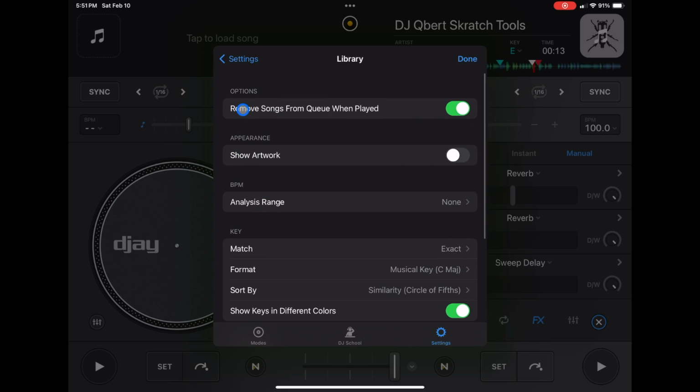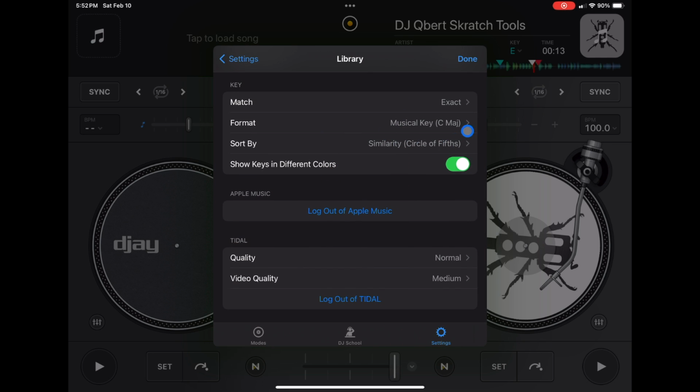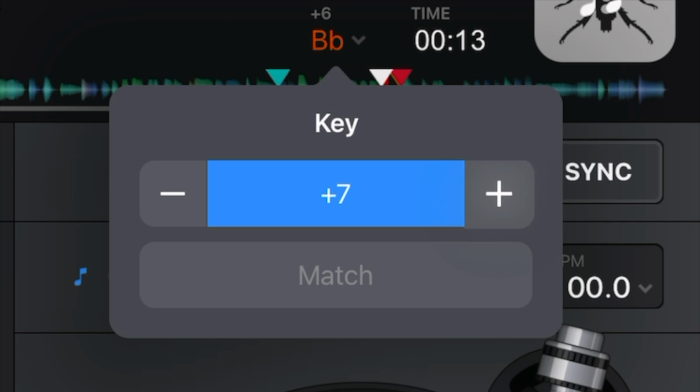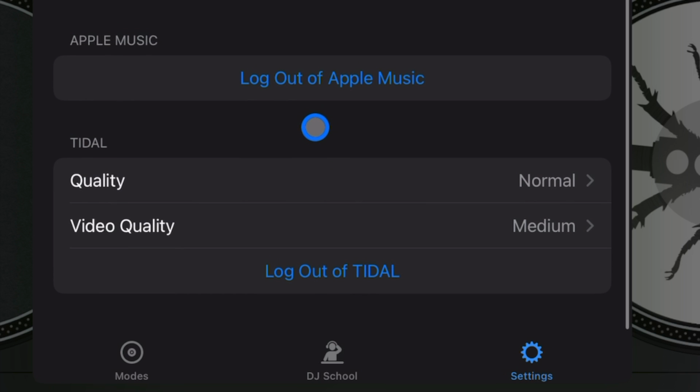Now we have library. This one is remove songs from queue. If you use the queue section of your playlist, this will remove the song so you don't play them twice. It's really cool. Show keys in different color. This is going to make the keys a different color. See these? Every time I change the key, it's a different color. And then also here in the library section, if you want to log out of the streaming service, maybe you're in the wrong account, this is where you're going to log out.